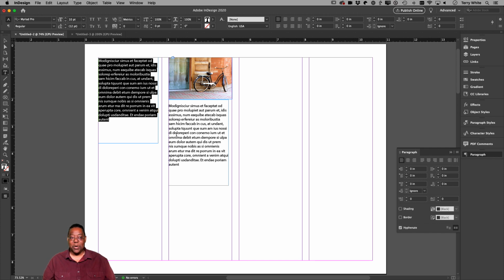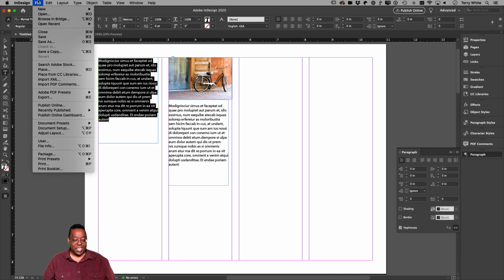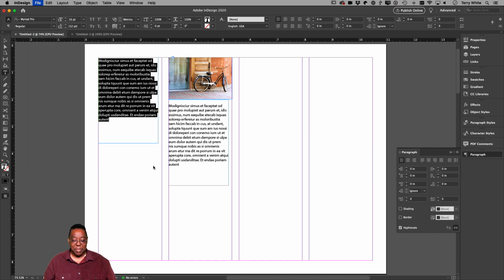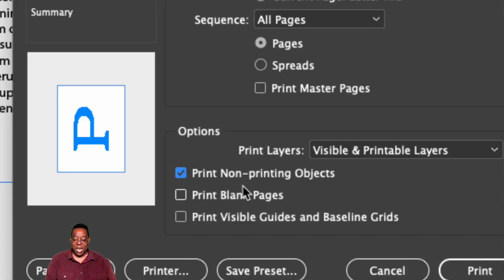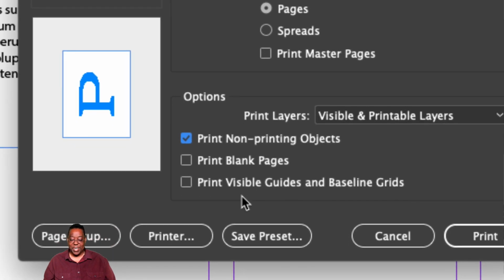All right, so the person that kept asking me, how do you make the grid show in print? You don't. Grids and guides are designed to be non-printing elements, so they don't print. I don't know if we ever added an option to make them print. Maybe. It's been a long time since I looked at that print dialog box. But you can, oh, there it is. You can print non-printing objects. That might do it.